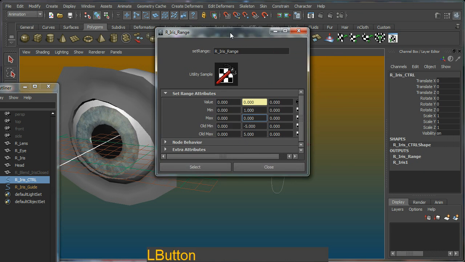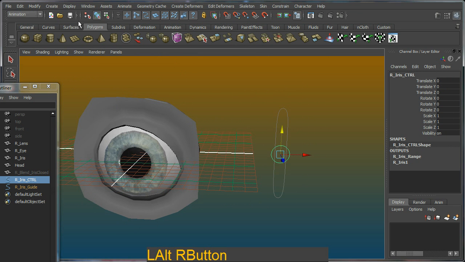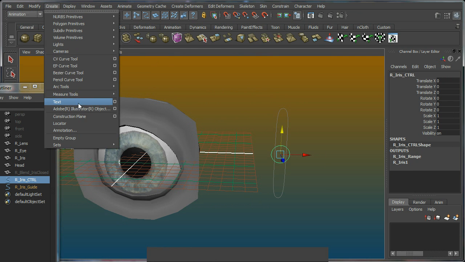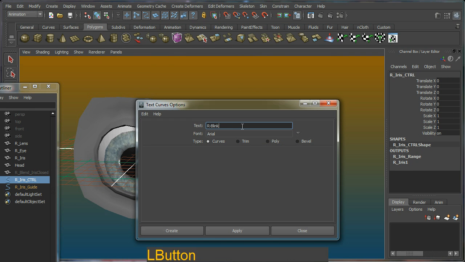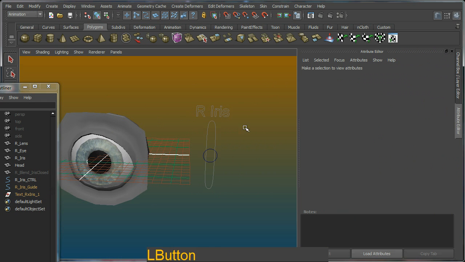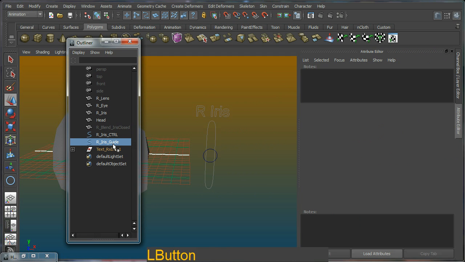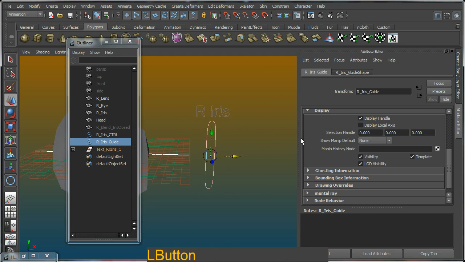So what I'm going to do is close this off. We've now hooked up our first control, which is our right iris control. I'm going to go to create a text here, and I'm going to call this right iris, apply, close, and just drag it down a little bit. And Control A, I'm just going to template that as well, so you can't select it. And in my outline here, I'm going to select my right iris guide. I'm going to turn on my display handle.